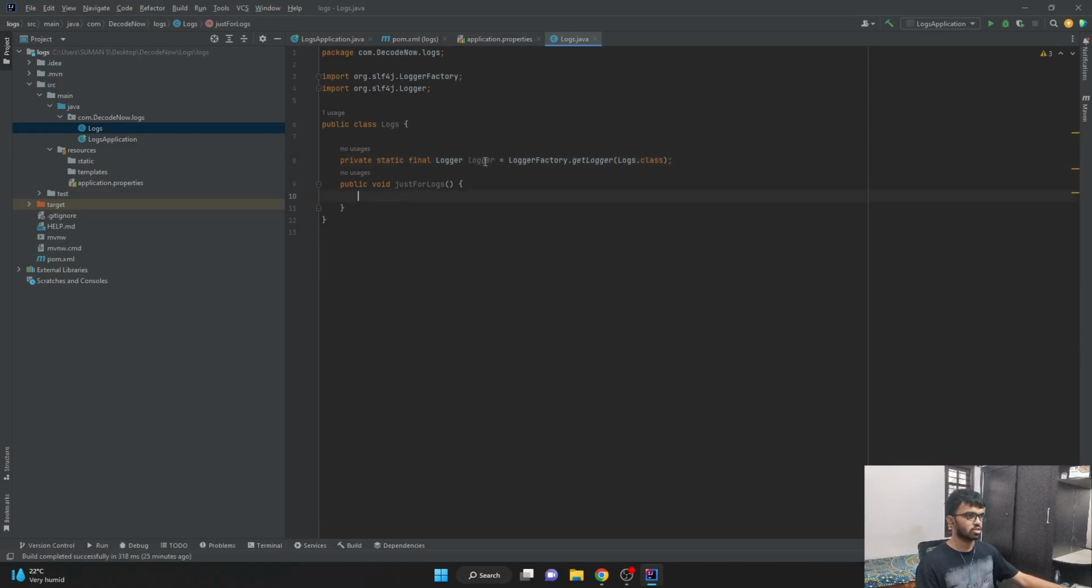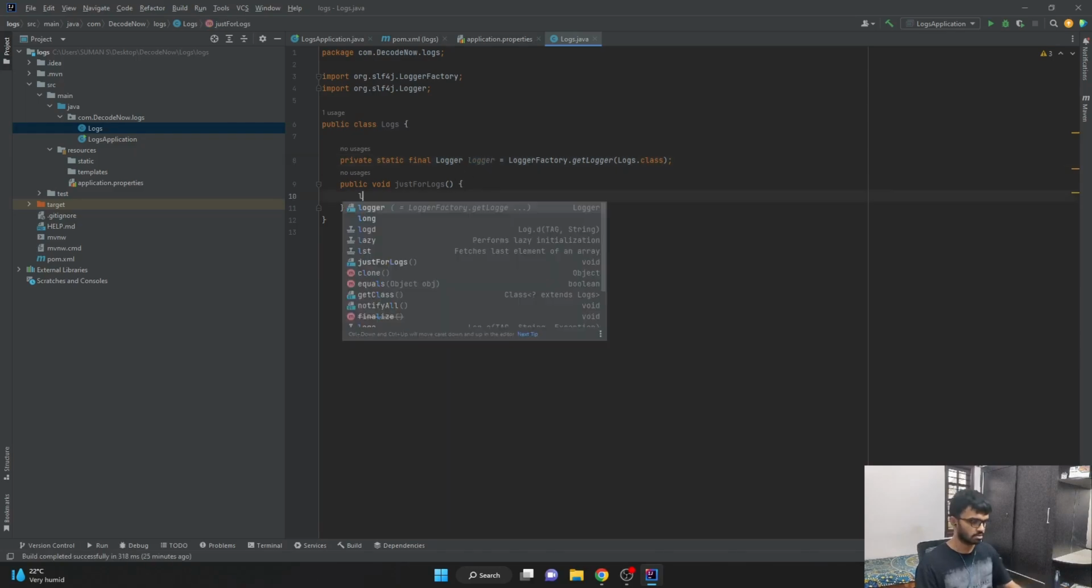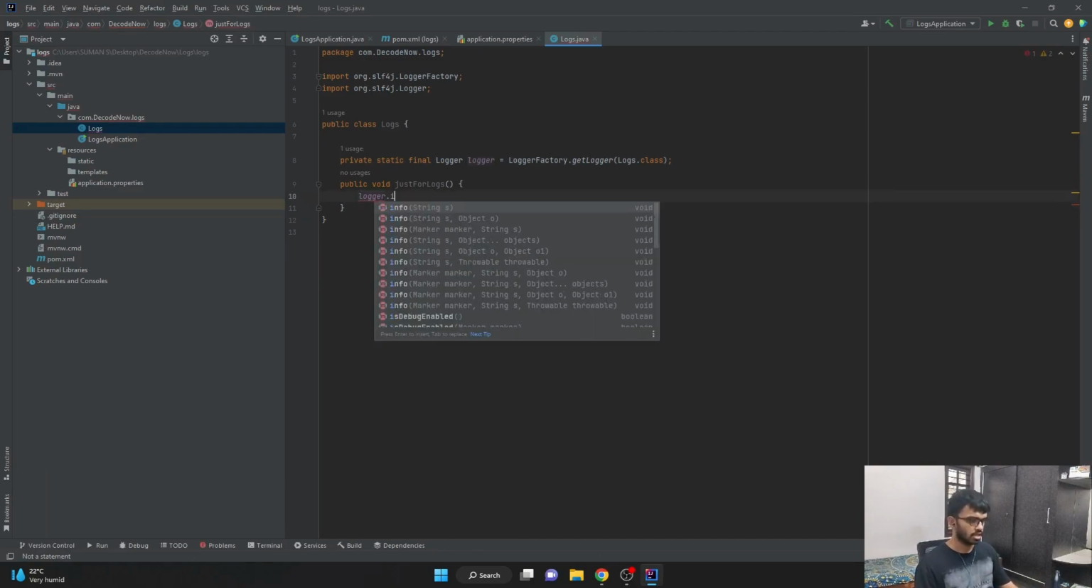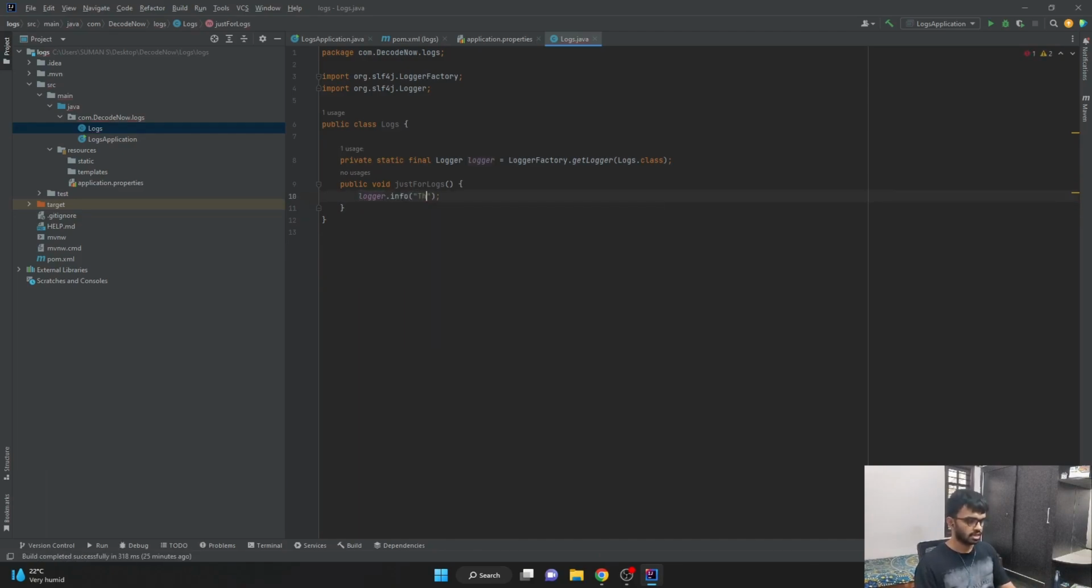So this creates an instance of Logger for this particular class, which is Logs, and the name is logger. So we can use this particular object name saying logger.info, and we can say this is an informational message. So this should print something like this is an informational message in our console.